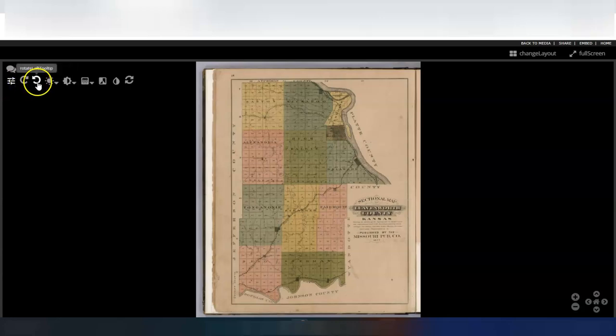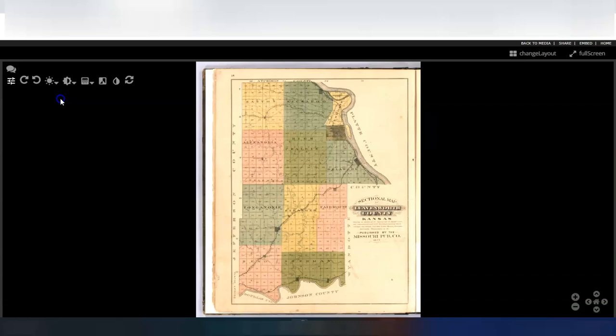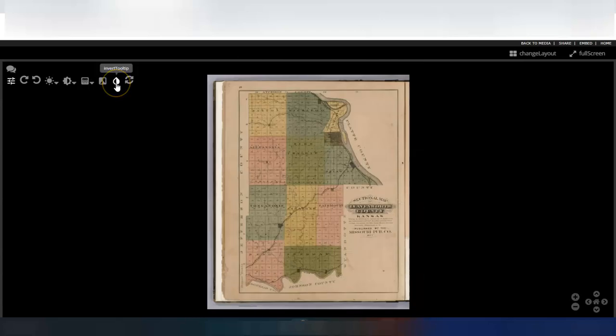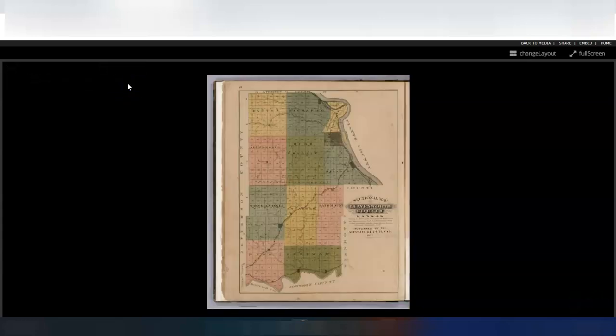So you can choose to rotate images either right or left. You can change the brightness of the image. You can adjust the contrast of an image. You can even adjust the color saturation if you want more or less color. Or if you want to go black and white altogether, use the grayscale tip. Sometimes it's easier to read a map if you actually invert it, just like this. And if you want to put everything back the way it was, use this reset button.